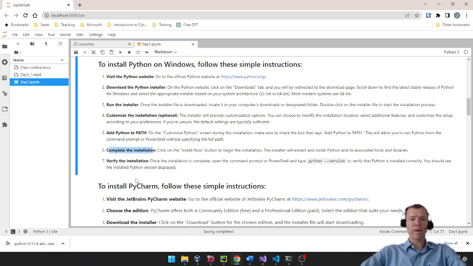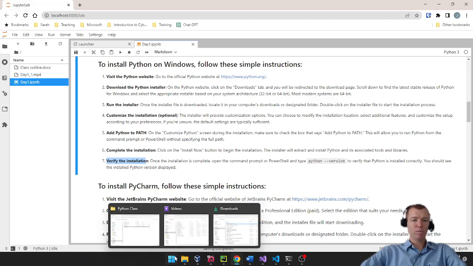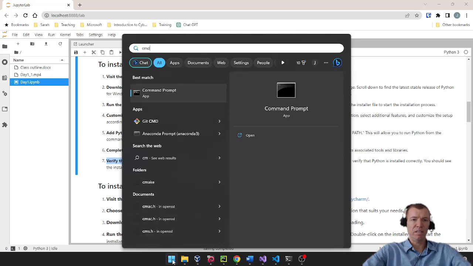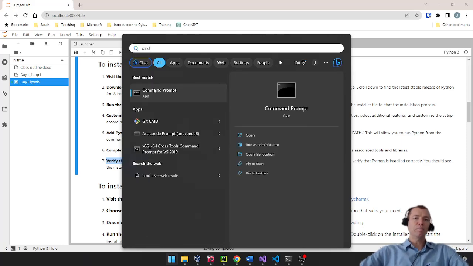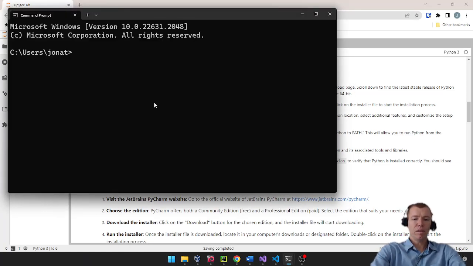Just make sure you remember where you're at in the video. Then we can verify the install, just like I did. Open up a command prompt. We'll hit the little Windows icon. We'll type three little letters, C, M, D for command. And that brings us up our command prompt. I click that. And we'll type in Python --version.